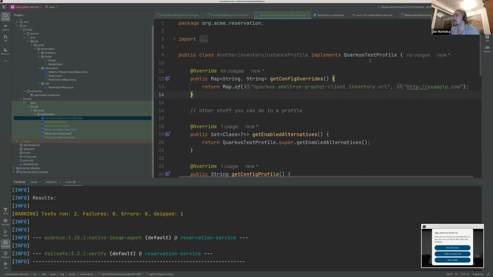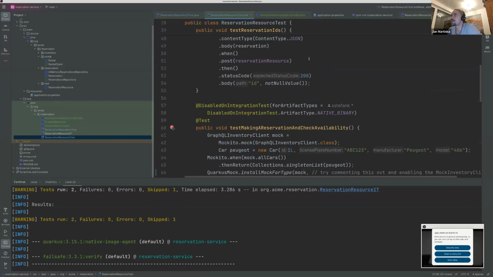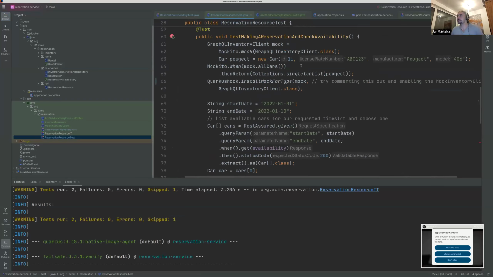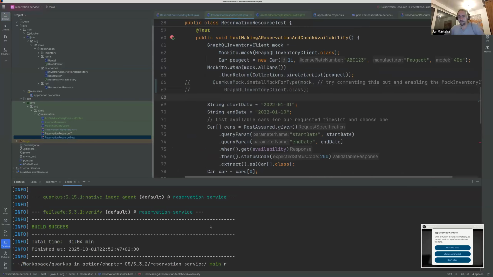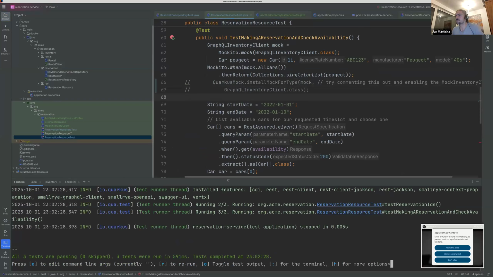How to declare a test to use this profile: I have this class, and I will annotate my test with this test profile annotation and specify that this test should be using this specific profile. And because I am actually setting a URL for the GraphQL client, I will remove the mock again. And let's just for fun, hold on, this is the terminal. Yes, let's run the test.